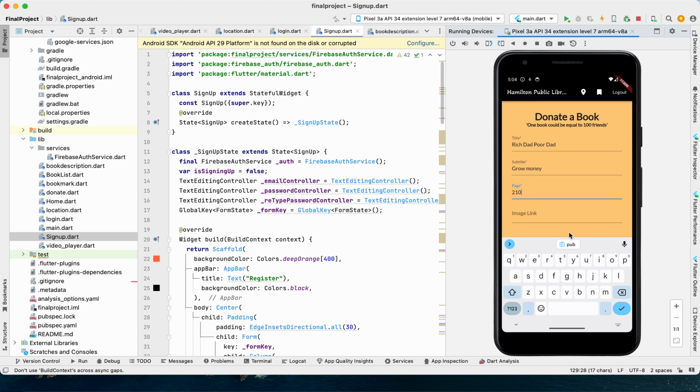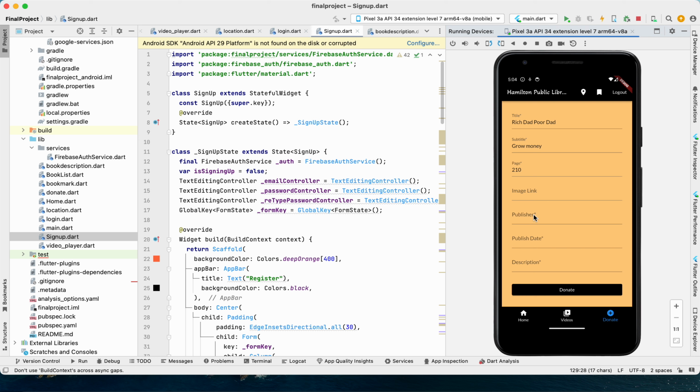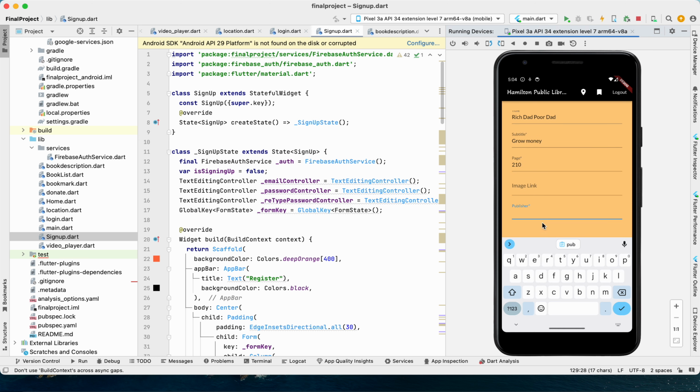Let's say the image link is not necessary. If you have it, you can insert it. If not, then it's okay. So for publisher, you'd say Robert something. Let's say the publisher is there, and then the description, and results.